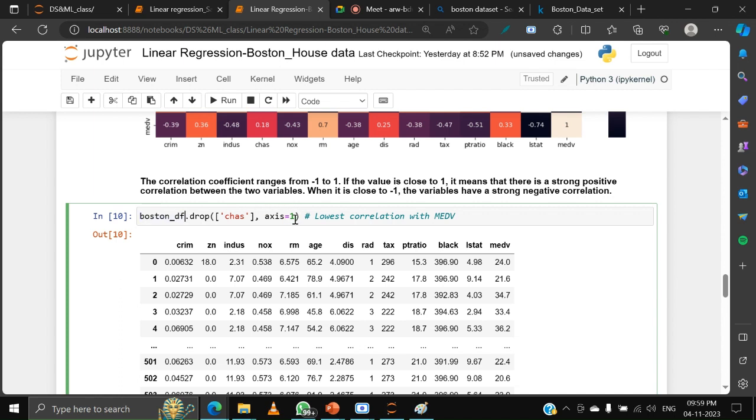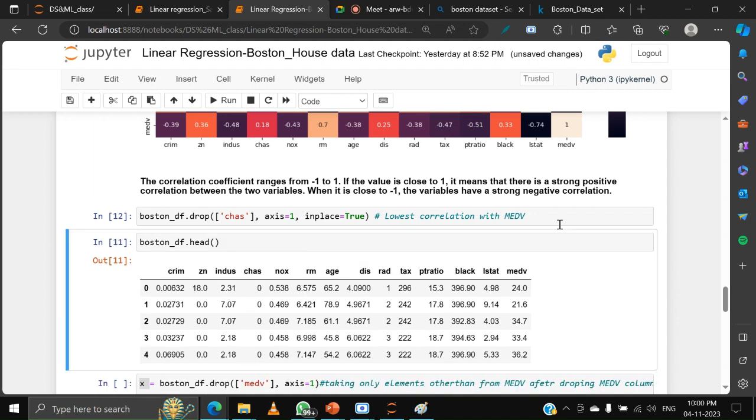Now, in order to change the actual DF, we have to use inplace equal to True. Inplace is actually False by default. Now we have to make it True. I have to execute this again because CHAS is already dropped. Okay, it is working, no problem, because I had not used inplace equal to True previously.